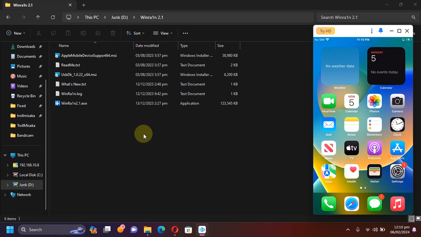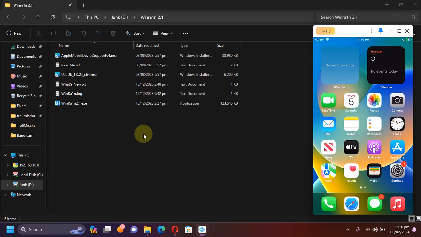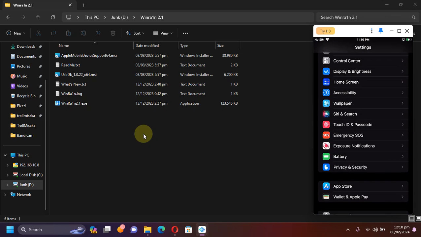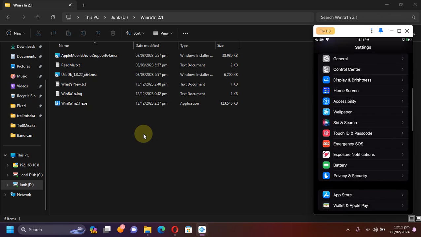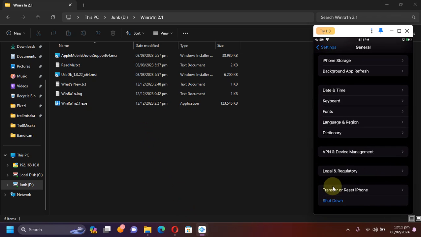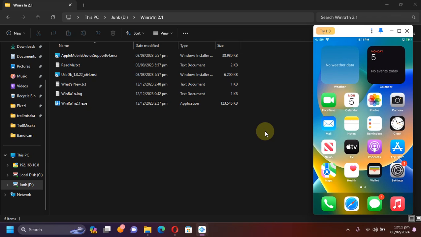Now it is the time to prepare your device. So if you have ever set a passcode, please remove it by going to Settings, then going to Touch ID and Passcode and remove it from here. Also on iOS 16 and on A11 devices, please backup your device, then go to General, then scroll all the way to Transfer or Reset iPhone, and then Erase All Content and Settings, or the jailbreak will not work and the device will panic.